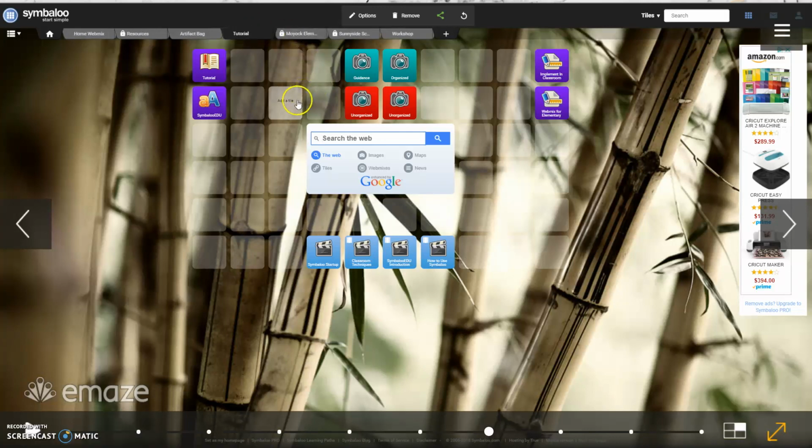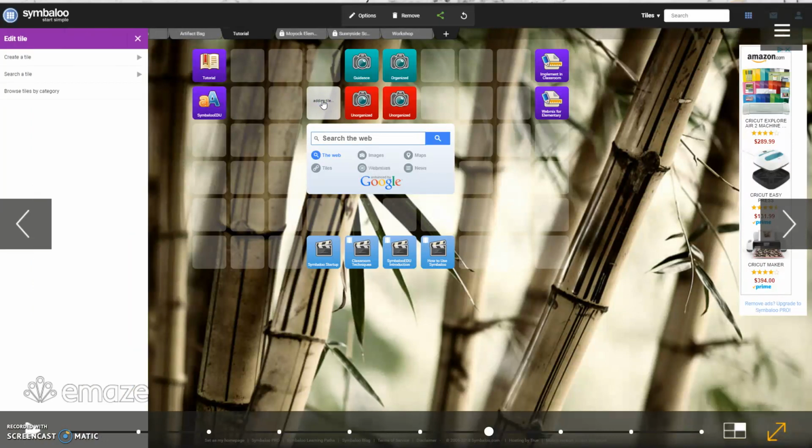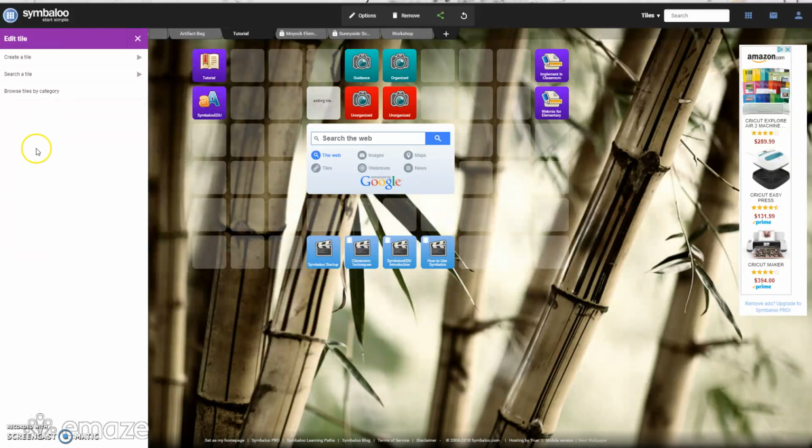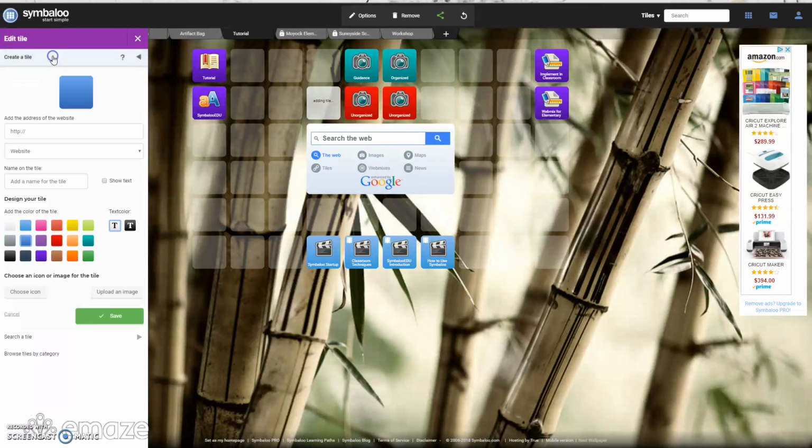I'll hover over one and I'll left click on one of my blank tiles. On the left side, this page should pop up. And I want to add tiles, so I'm going to click create a tile. If I want to add a specific website link, then I'll copy and paste it onto the top bar. Through the drop down menu, you can add news, radio, or embed the link into the web mix.